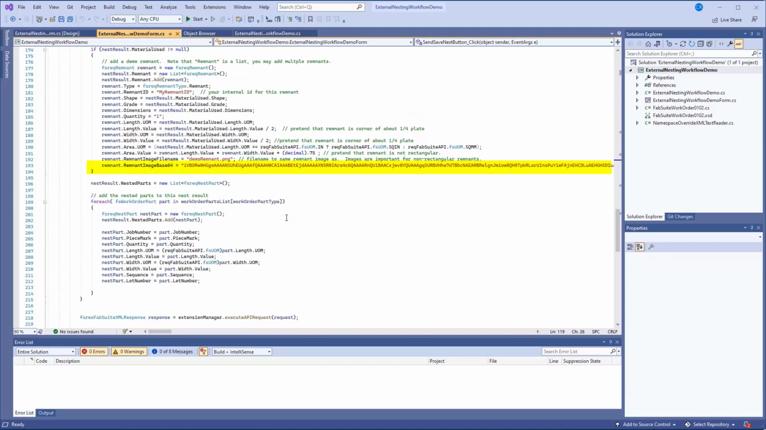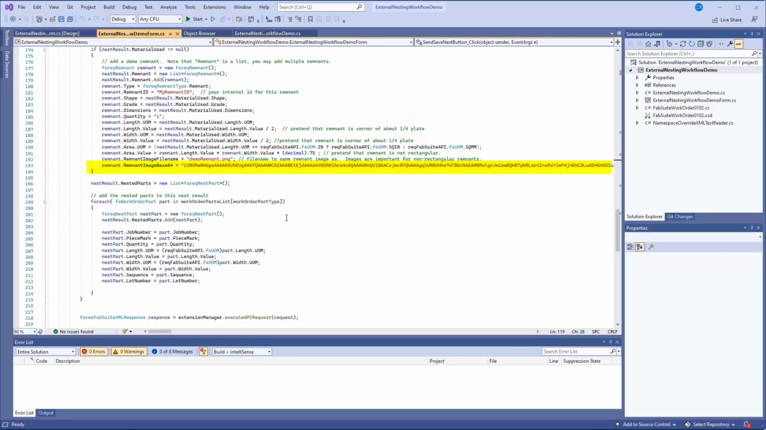And the nest itself also gets a picture. The pictures are Base64 encoded PNG images. The image file names tell PowerFab what name the picture should have when we create the PNG file in our document index.